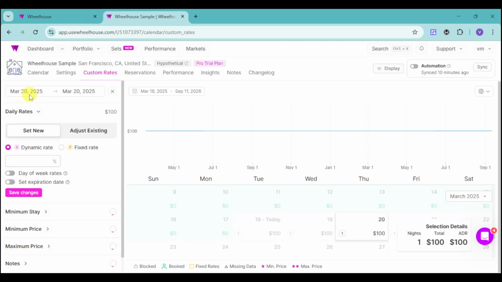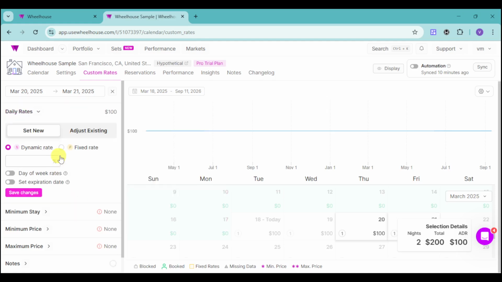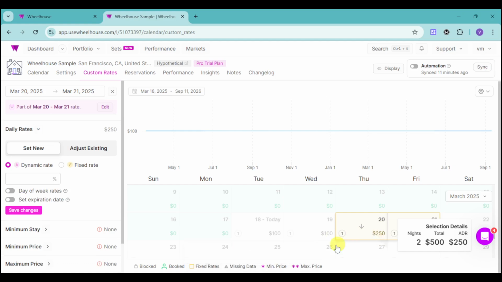And then for this one, let's put in here March 20 to March 21 since this will be an overnight booking. So click onto this apply dates. And then for this one, you can choose dynamic rate or fixed rate. So for this one, you can add in here a particular amount. So for example, let's add in here around $250. You can input that right here and you can put in here day of week rates as well as the expiration date for that. You can click onto the save changes in order to save it. And as you can see, on March 20 and 21, we have the rate of around $250 for that.